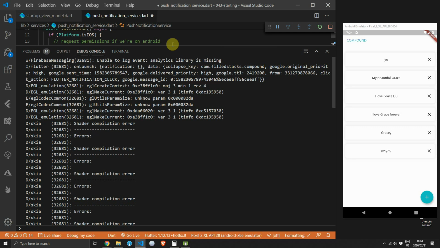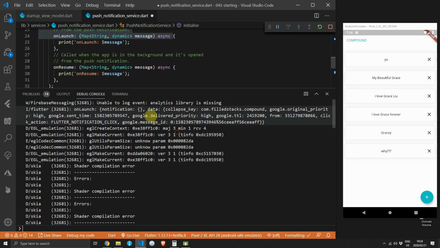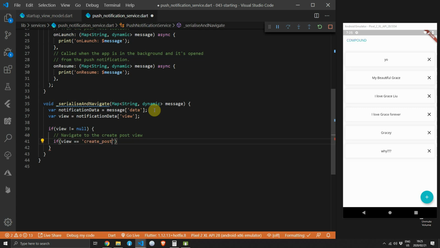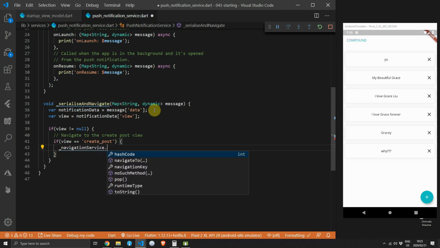If you open up the debug console, you can see the previous body and you'll see that there's a key data that gives us back all the data that we pass as additional options. Then we'll create a new variable called view, which will index into the notification data using the key view. Now we can check if the view is not equal to null. And if we have a view, we'll check if the view is equal to create_post, all lowercase. And if that is the case, we want to navigate to the create post route name using the navigationService.navigateTo function call.